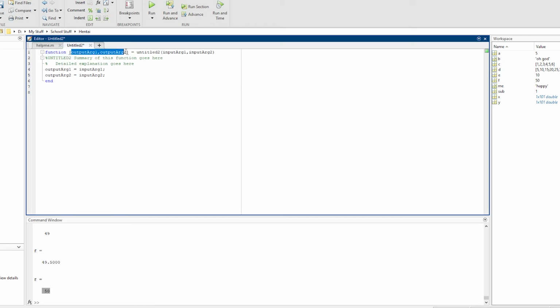So you have your output arguments. This is just the output of your function. It can be as many outputs as you want or as few outputs as you want. Then you have the name of the function up here, and then your input arguments, once again, as many or as few as you want. You can even have 0.